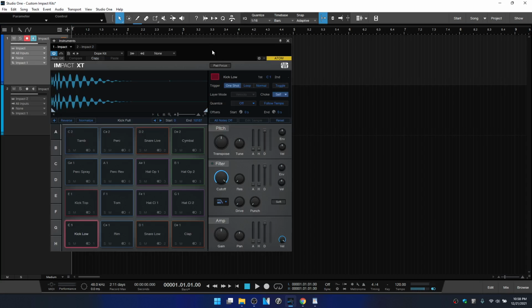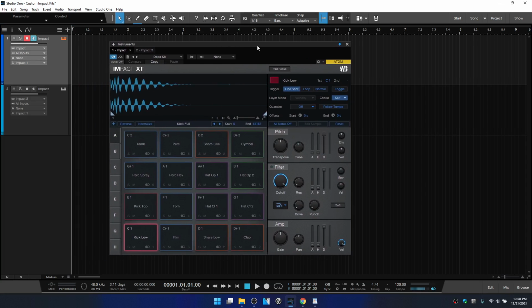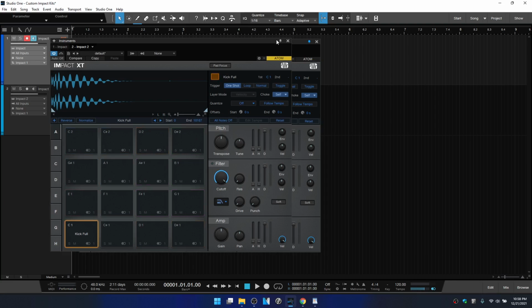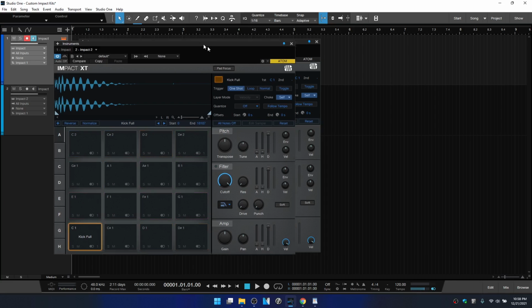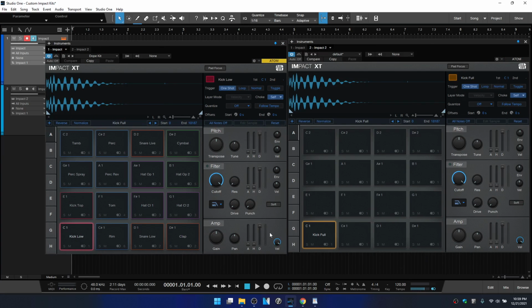Let's open up the first impact, click on the pin icon up in the top right hand corner. Let's click on the second impact and let's pin that one as well. So now we have access to both of these at the same time. And here you can see where I've already done this before the tutorial. I'm going to clear that pad out.